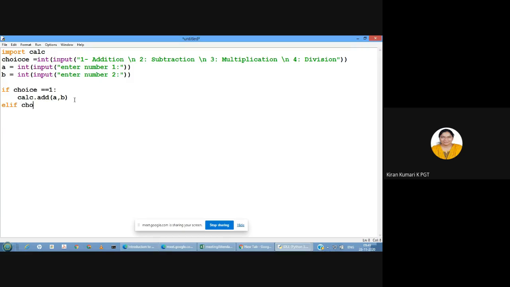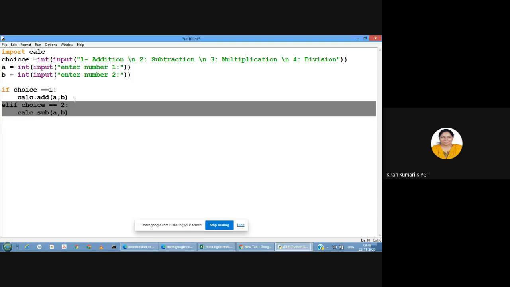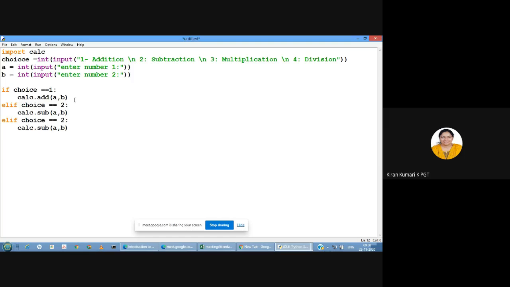If choice is 2, what should we do, children? calc dot subtraction of those two numbers, right? A comma B. Then if choice is 3, 4 choices I have given, right? So choice is 3. What should we do? Product now. If choice is 4, what should we do? Division.